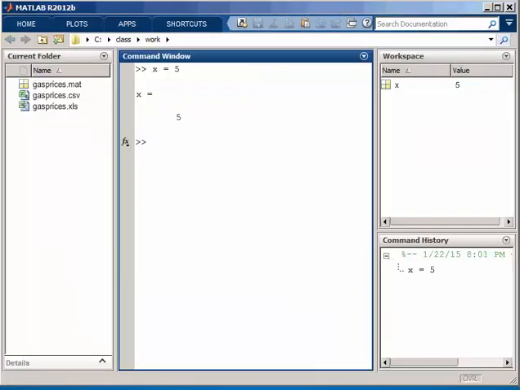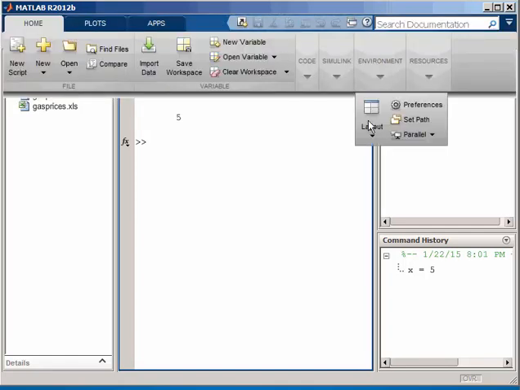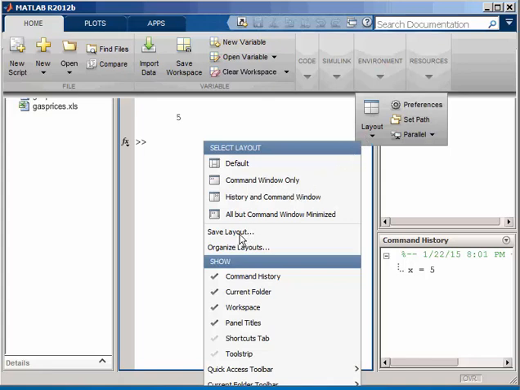If you like any particular layout, you can save it for future use. To do this, select the Home tab, and then expand the Layout options within the Environment section. Also, using these options, you can select and quickly go back to a predefined layout, such as the default layout.